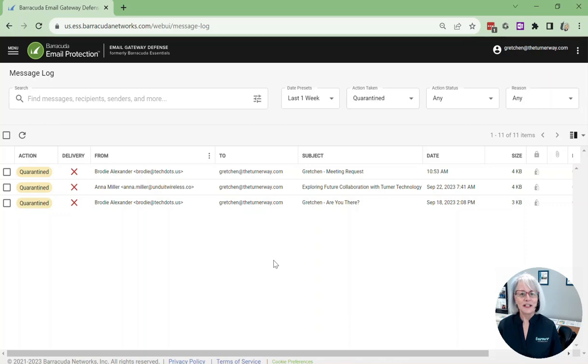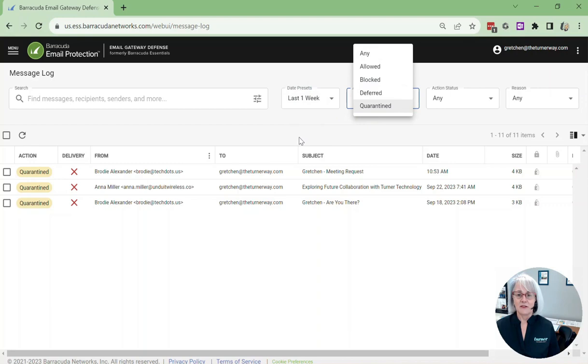Okay, now we're looking at the message log for the email gateway defense from Barracuda. It's really divided into two sections. The top part lets me go through and choose what I'm seeing in the bottom part, which are the actual messages. I can choose a date preset. How far back do I want to take a look at my messages? I can choose what action that I want to look at. Now the actions are what Barracuda has done already to my messages. So right now the default is I'm looking at the messages that have been quarantined.